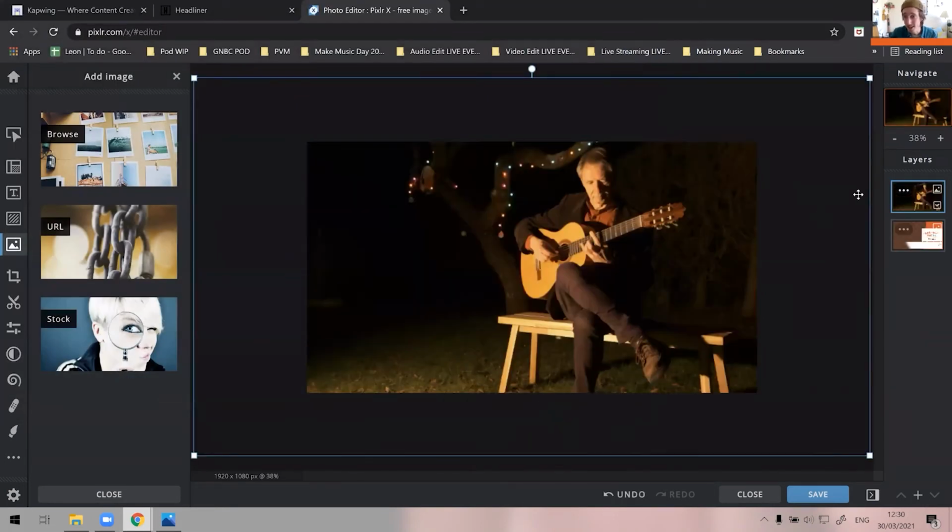And it's just plunked it on the top layer here immediately. So it's blocked the see-through bit beneath, but we don't need to worry about that yet because we can change the order of the layers. But what I am going to worry about is the sizing of it.